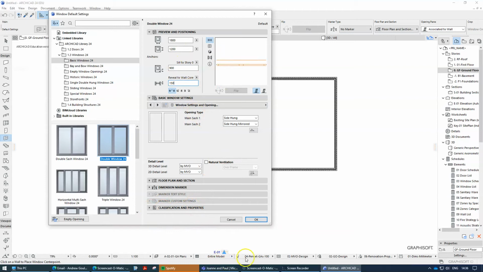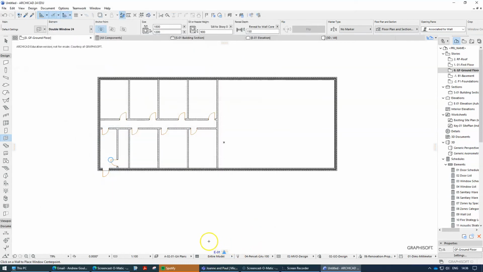I'm not really going to change anything else because I don't need to. So I'm going to click OK. So again, now I can start thinking about putting the windows in. I can either put them bang in the middle, or you can put them wherever you want, as long as they're symmetrical. So what I'm going to do is put them to the one side, because then that gives me some wall space on the inside.